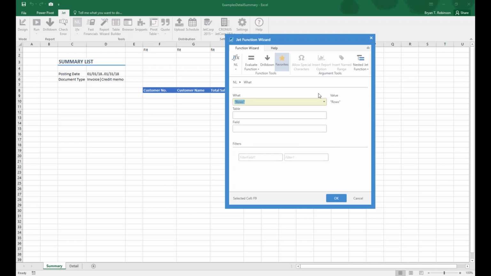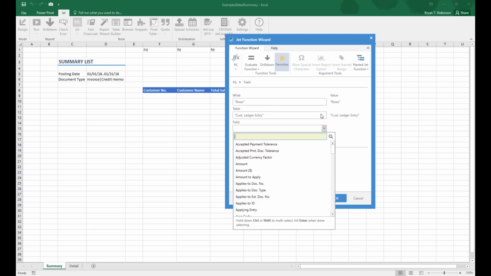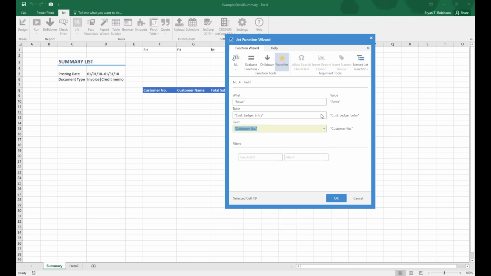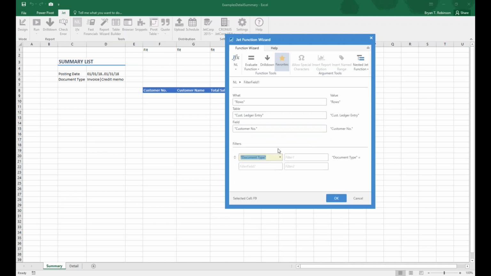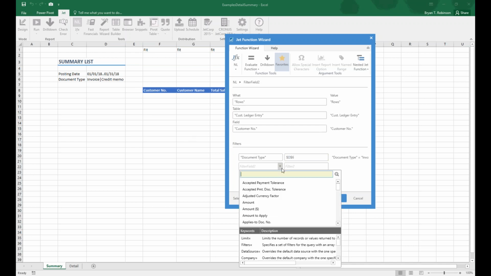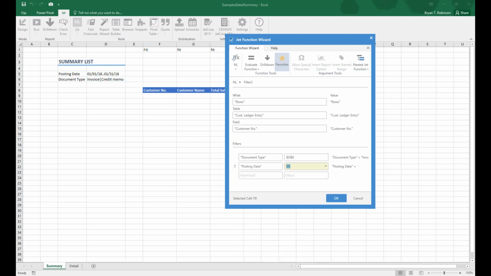So I'm going to do my replicator rows, and what table am I going to go to? Well, we determined that I was going to go to my cust ledger entry table. And I need a list of customer numbers. This is how you tell JET to build a unique list of these values: go through this table and give me a unique list of customer numbers. I need to add my filters there, document type, using a reference up here, and then I will put in my posting date right there.